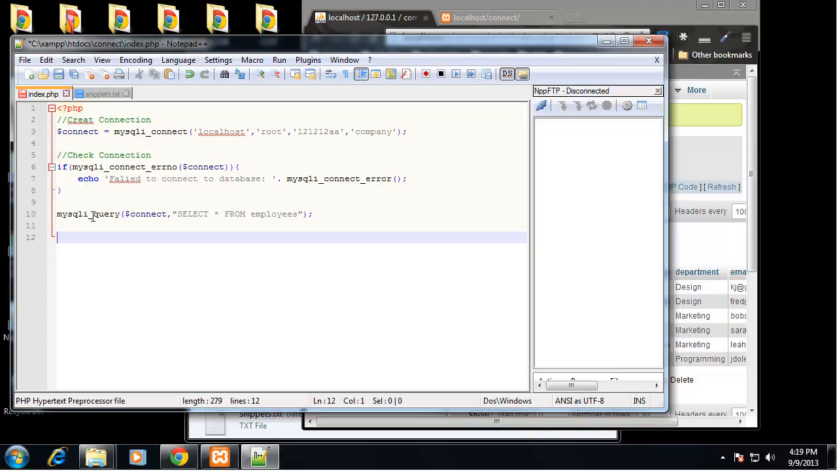And actually, we should have done that. We want this to be put into a variable called result. Or it doesn't have to be called result, but in most cases, that's the common syntax. So now we have a result variable that's holding all of the fields from the employees table. So now what we have to do is do a loop. We need to loop through these.